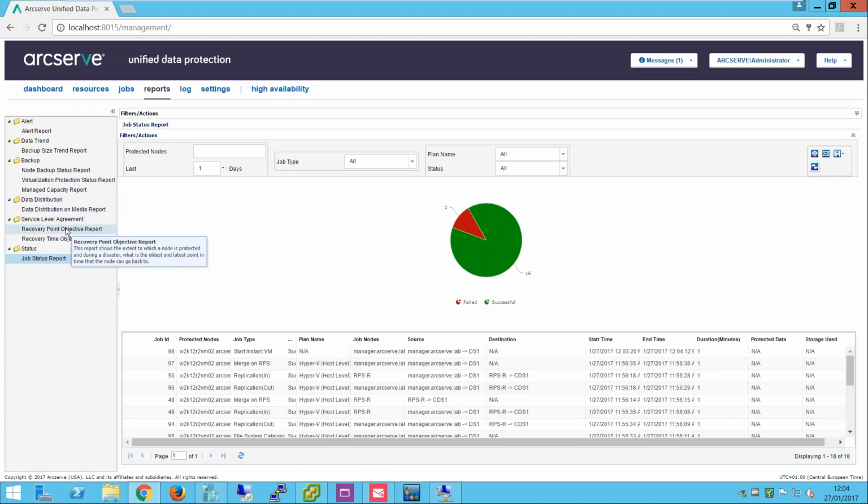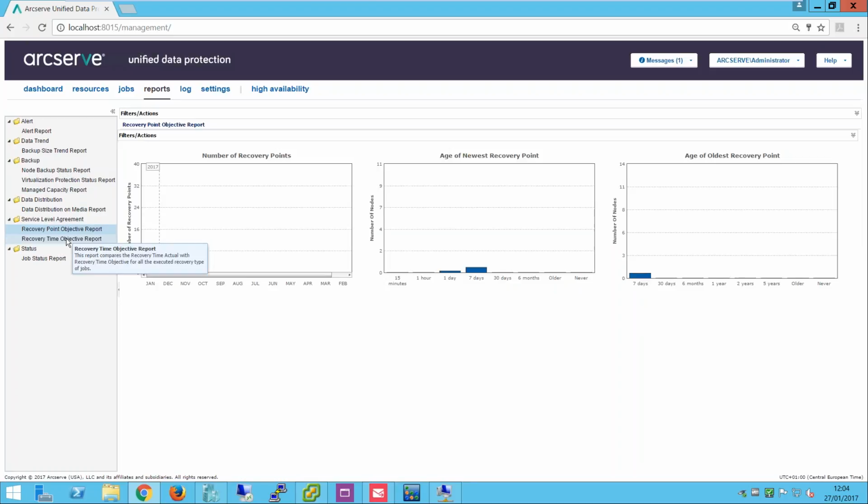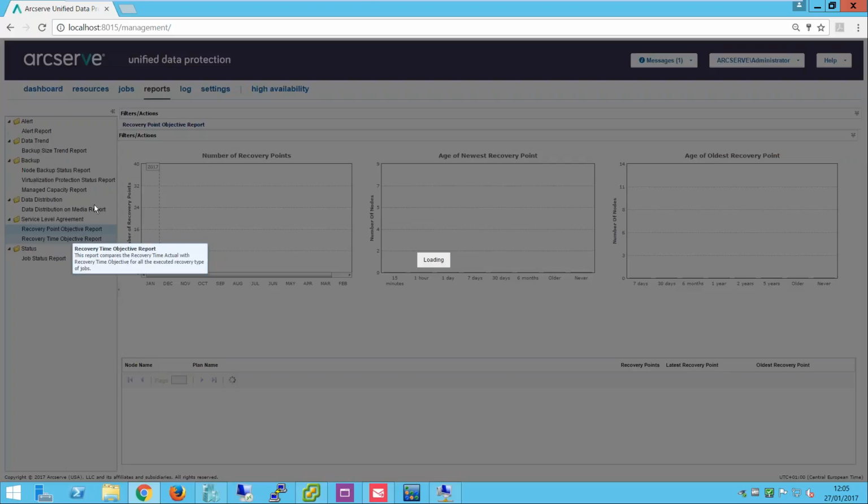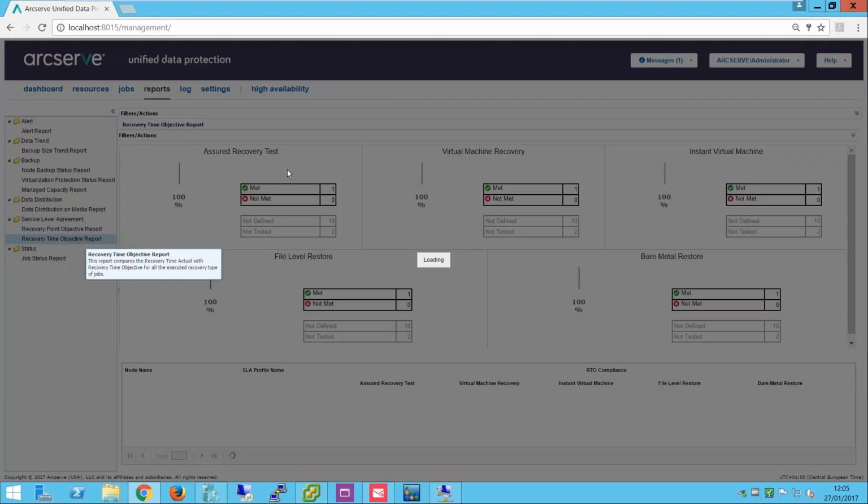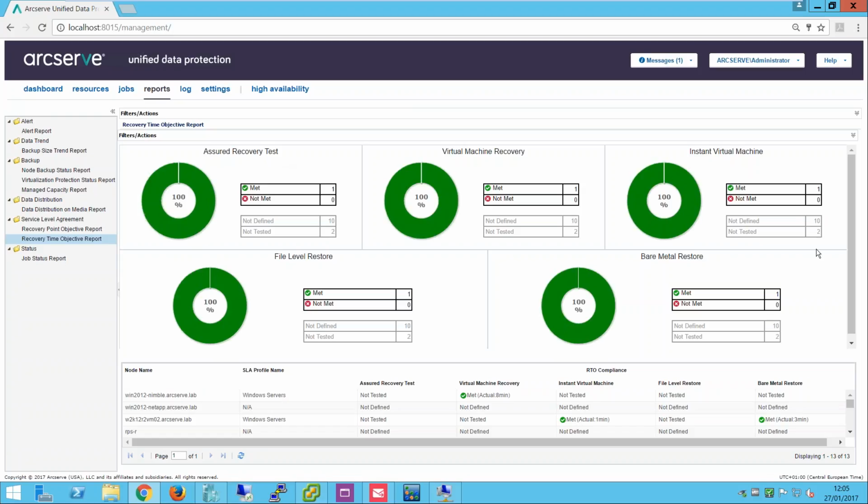We've also got your recovery point objective reports, which are all new, and recovery time reports as well. So this is just going to refresh now. So these are all your SLA groups, and measuring the recovery time for the different types of tests in your environment. It tells you which ones were met, across the different nodes that are in that group that you're measuring. So really easy to set up.